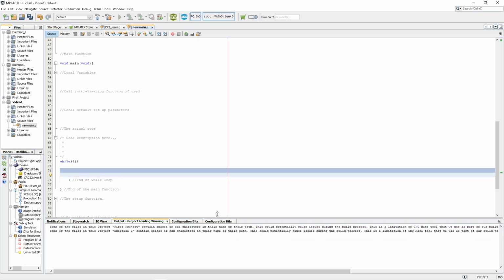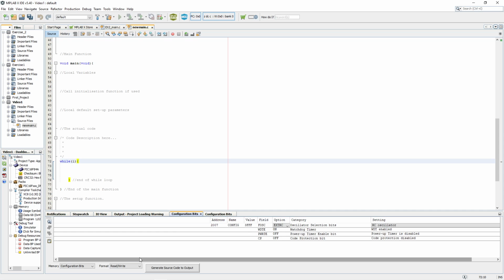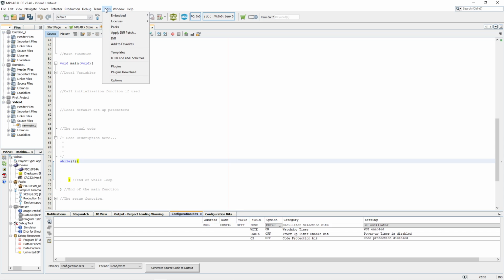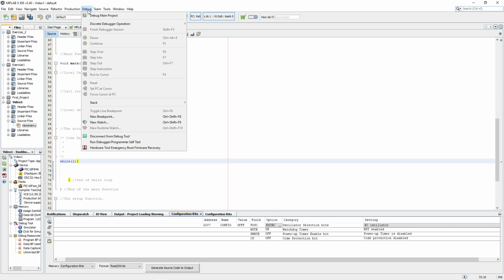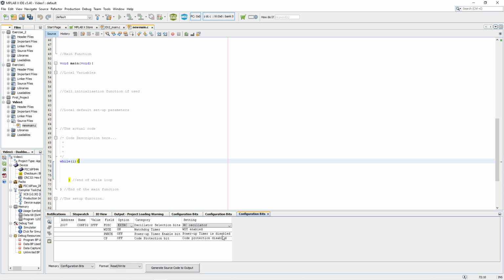Alright, now the next thing that we need to do is go to configuration bits, which is down here. Or another way to do it, I think, let me see if I can find it. It should be somewhere around here. There you go. In production, you also have set configuration bits if you wish to do it this way. And let's do that actually. And here we'll have a few strange things.